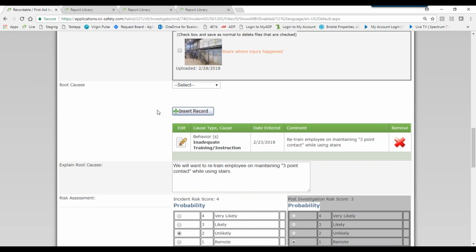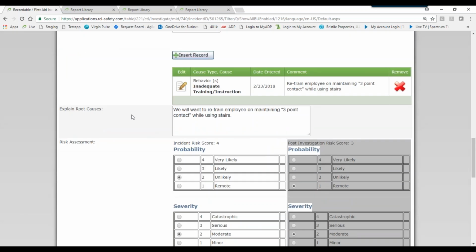So our root cause that had been entered for this investigation, for this incident, was inadequate training or instruction. The comment was that we need to retrain the employee on maintaining 3 points of contact while using the stairs. So while doing our investigation, we found out that the employee was not paying attention. She did not have her hands on the railing, and she slipped. If she would have had her hand on the railing, she possibly would have been able to catch herself without dislocating her knee.